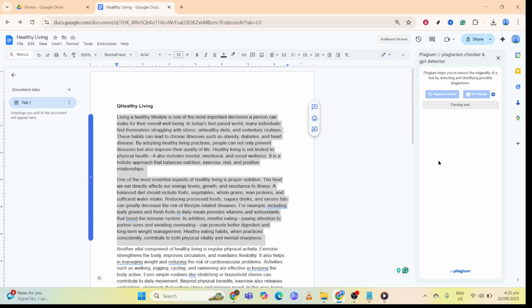Once the scan is complete, you'll receive a report outlining any suspicious matches found during the check. If your text is plagiarism-free, you'll see a confirmation message indicating that your content is original, which is always a great feeling. And that's it. You've successfully checked your Google Docs document for plagiarism.